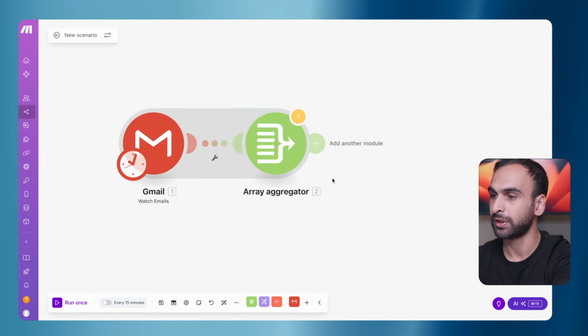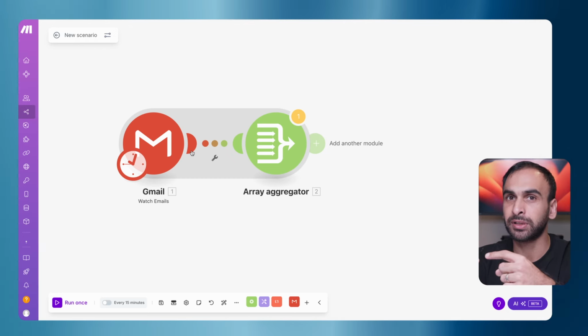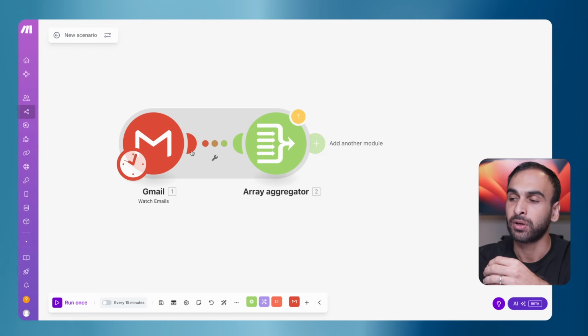So let's hit save. So now what this is doing is, if we don't have this, the AI agent will only read one email at a time. What we're doing now is we're looking at all of the unread emails, or at least all 5 of the unread emails. It's sending it to this aggregator. It's compiling it.